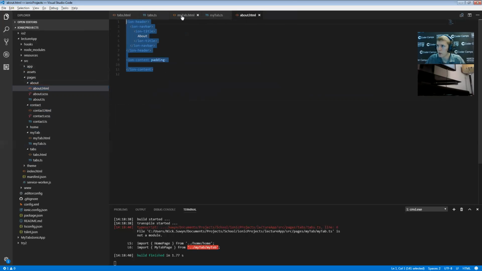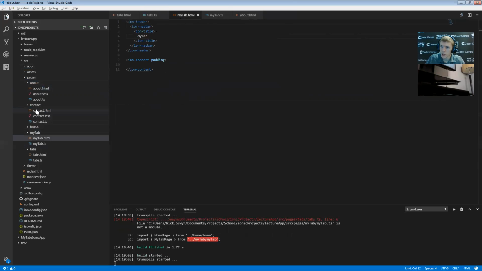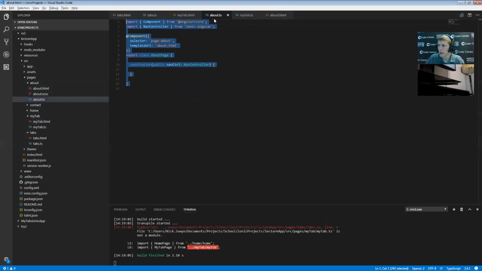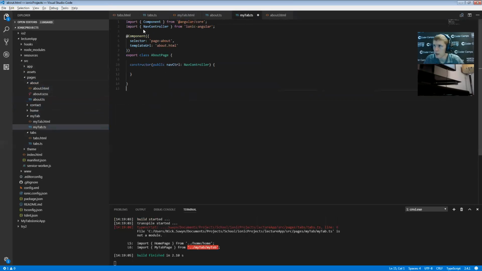So there's my about HTML. I'm going to paste it in here. I'm just going to change this to say my tab. Save that. And then I'm going to go ahead and do the same thing with the TS from the about. Go ahead and copy that. Go back into mytab.ts, and paste it there. Make any necessary changes, such as changing this to page, my tab. And we're going to link up to the template URL of mytab.html, not about HTML. We'll change this class name to be my tab page. And that looks like all the changes we need to make there.